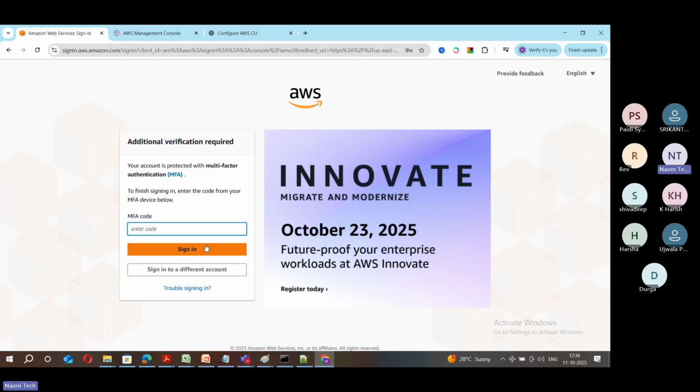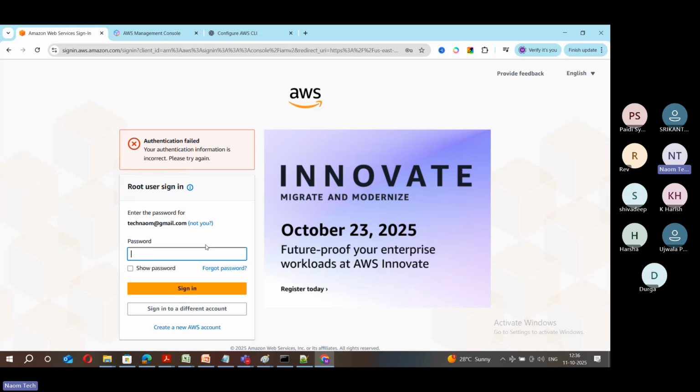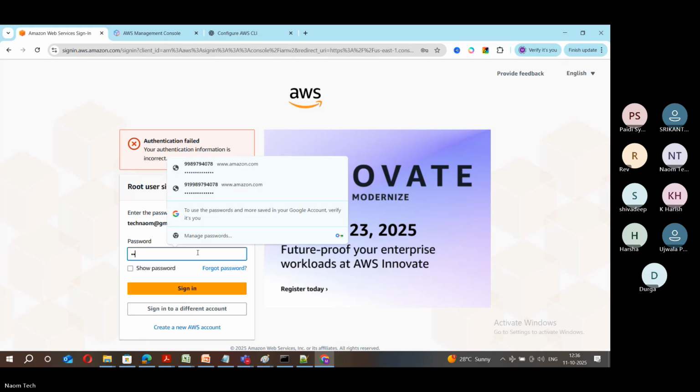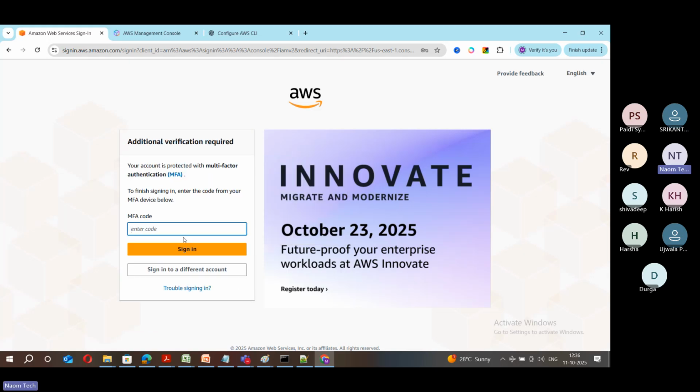Okay, let me just pass the code here. And then press. Okay, I think it got expired. Just wait. Our password should be wrong. Okay. Now let me sign in again. And then just pass the MFA code. Now it's logged in. Now what do you have to do?